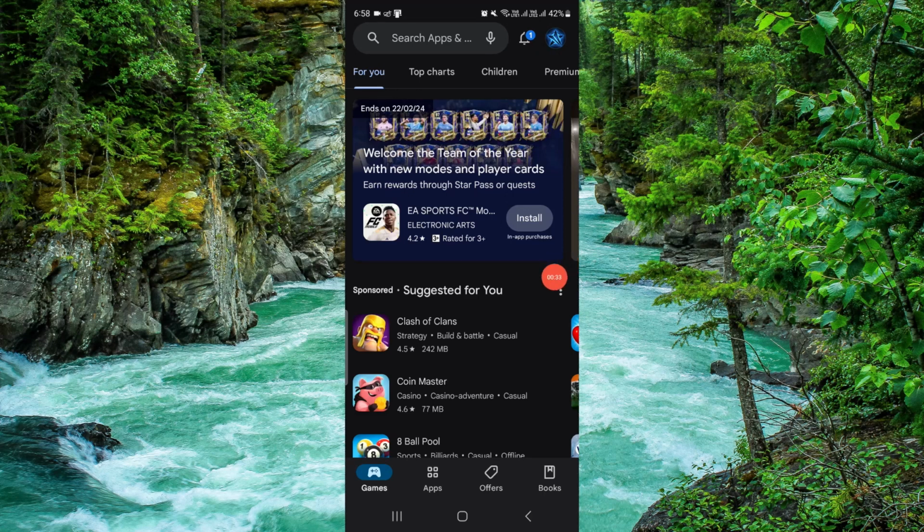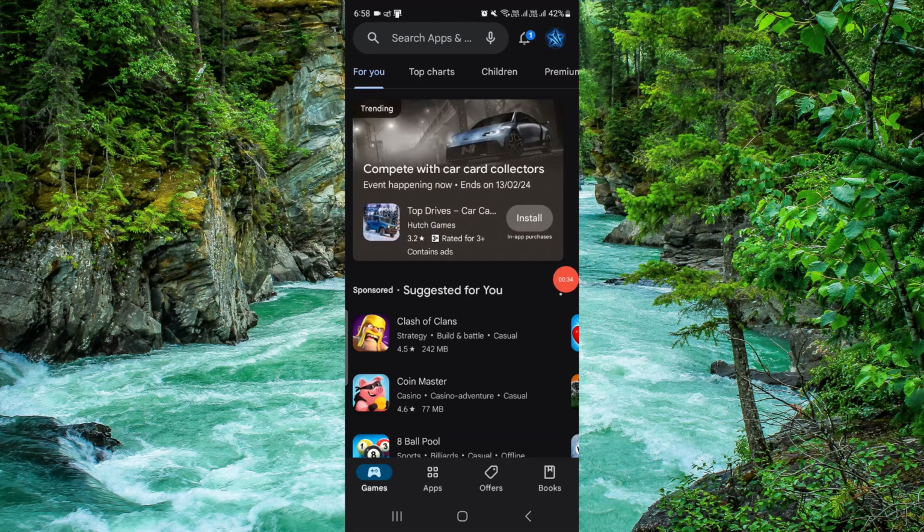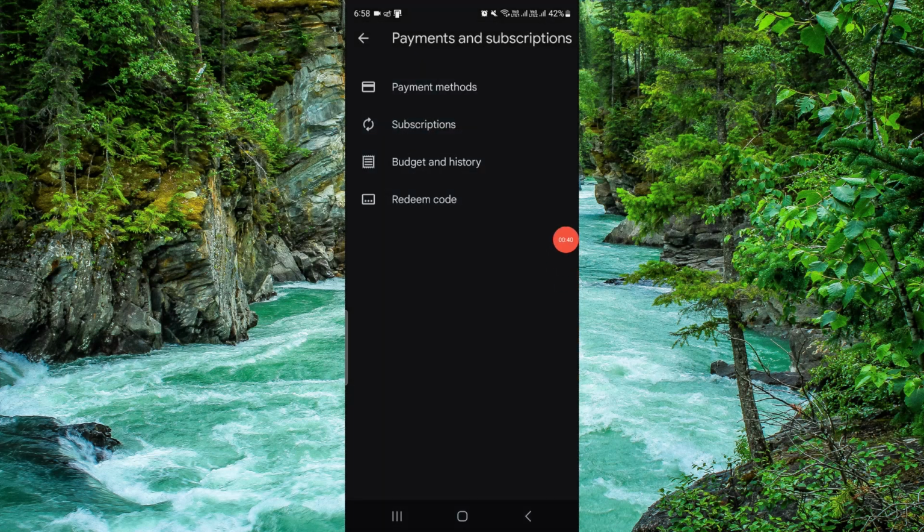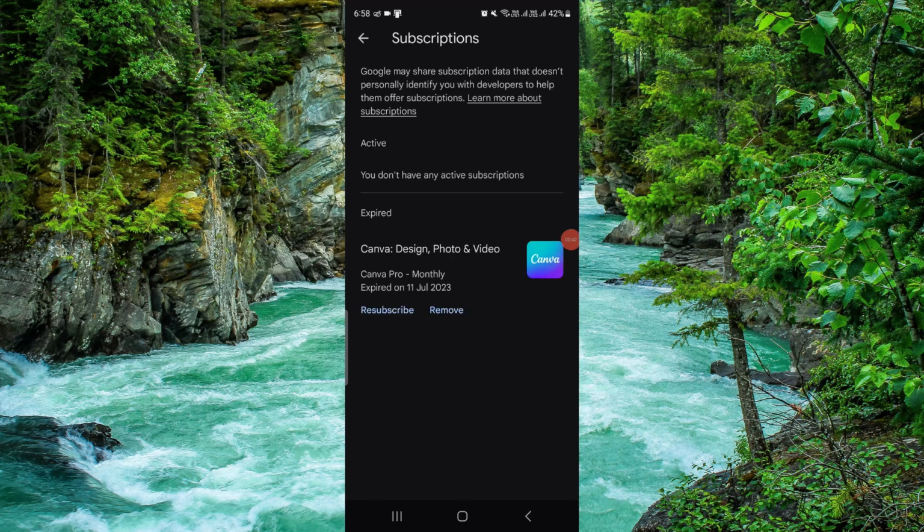At the top right section, you can see the account option. Just click on it, and click on payment and subscription, the third option. Then you have to click on subscription, the second option. Here, we can see active and expired.